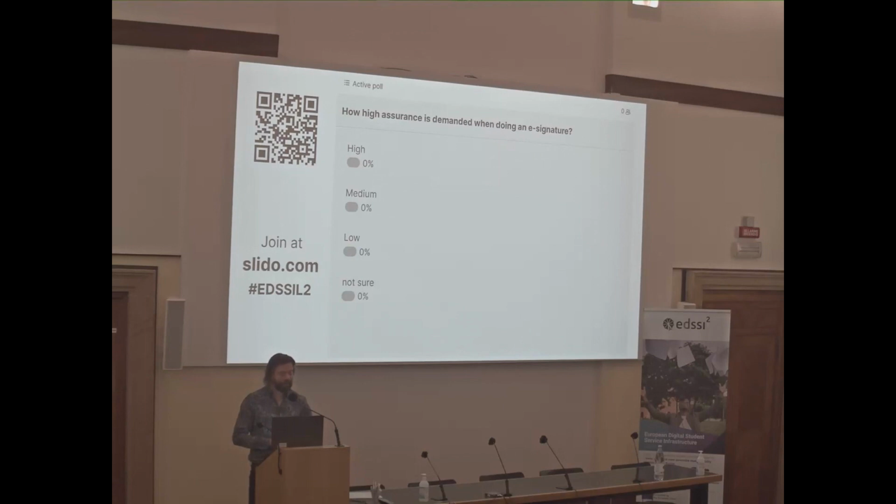How high assurance is demanded when doing an e-signature? And I realize now as I read this question, it might be a little ambiguous, but let's take it from an Erasmus without paper perspective. So if there would be an e-signature working within the Erasmus project, how high assurance would you say that would demand?